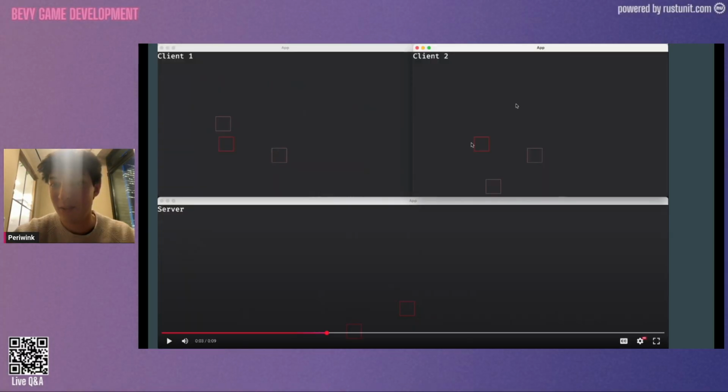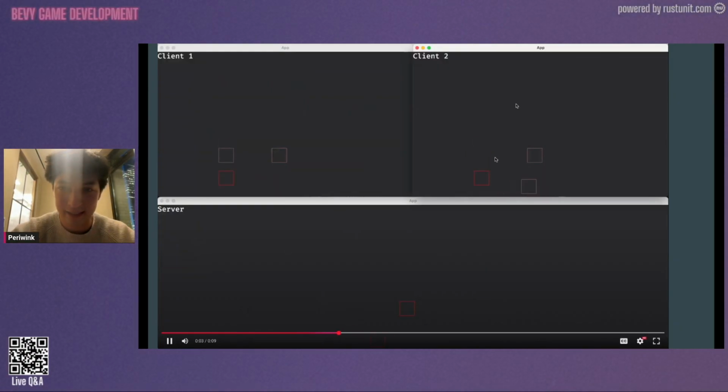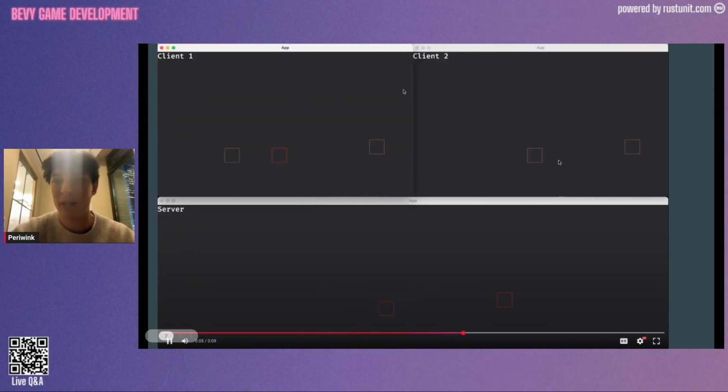So you can see on client 2 here in the past that red square is the replication timeline. So it's the updates that we receive from the server. And it's not very smooth. So as you can see, it's what I was saying earlier. We receive those updates every 100 milliseconds, sometimes out of order.